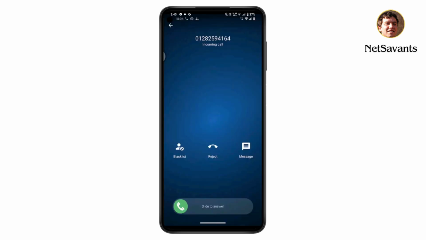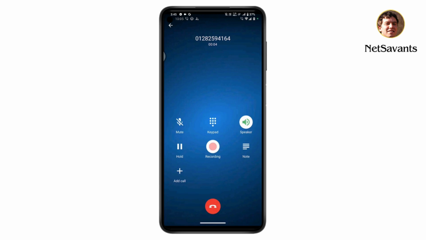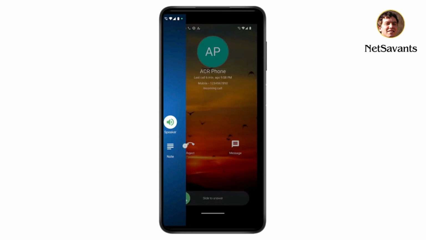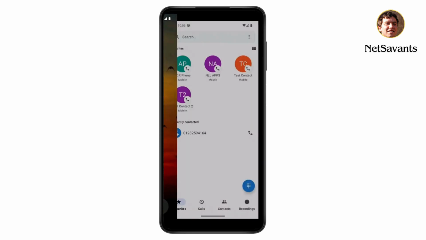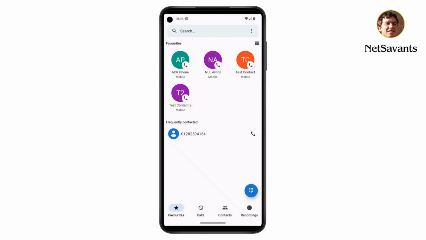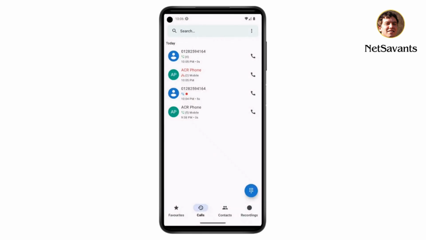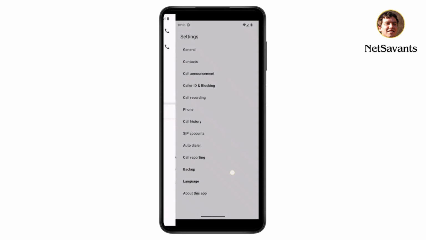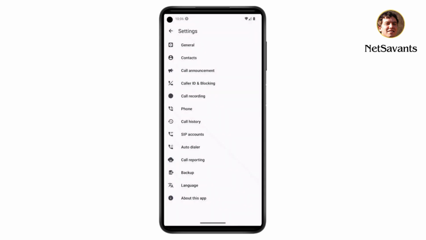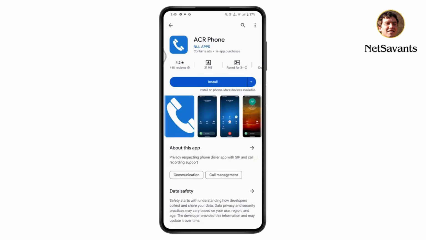You will have this kind of interface. You will have the recording option. You will have the speaker, keypad, mute, hold, note, and add call options. You can simply have the dark theme under this application. You will have these kinds of settings, from where you can set your color. So this is the first application and it's the best application.